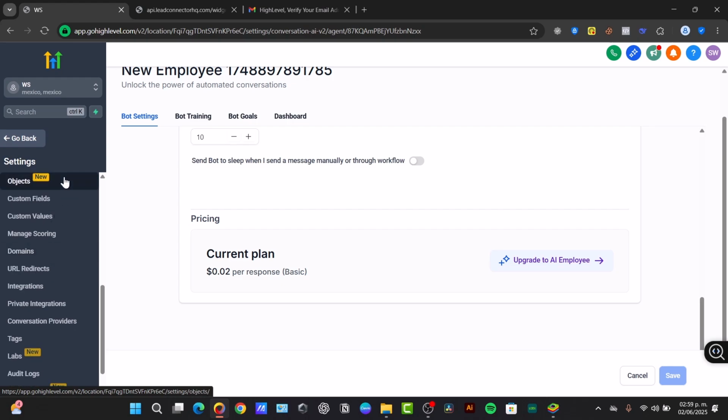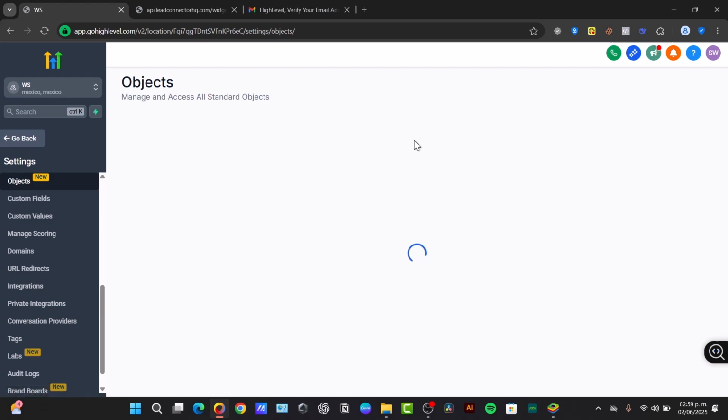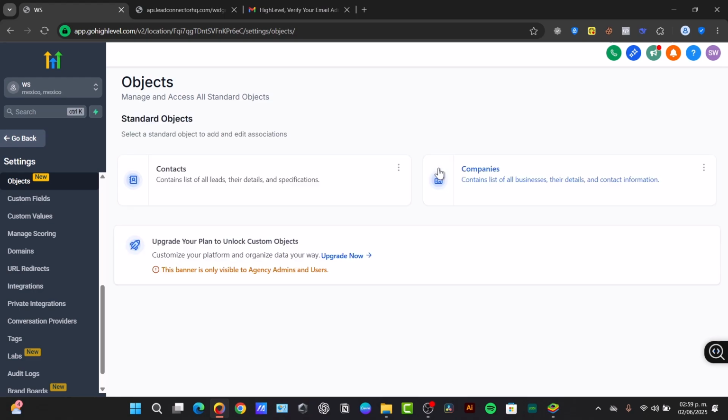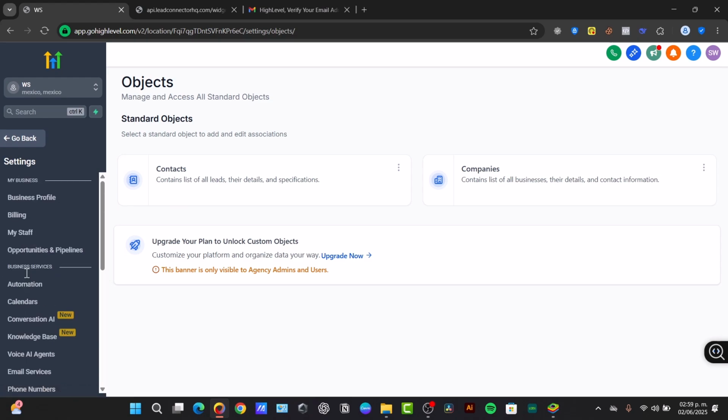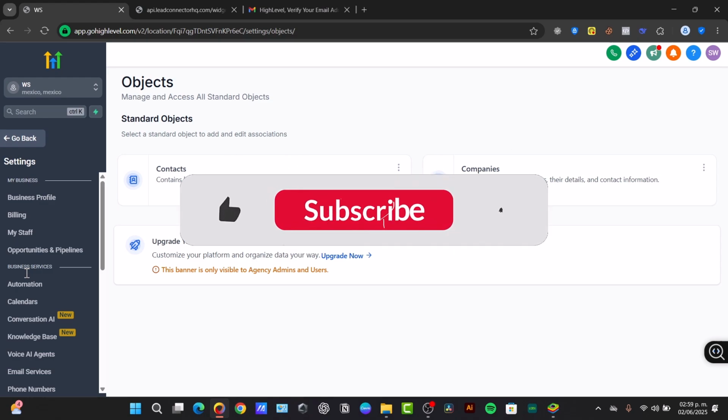One of the greatest tools that I loved to use about GoHighLevel.com are the objects. The objects can help you to check out, to manage, and have access to all the standard objects. And basically, with all of this information, this is how you can check out the list of all the businesses, the list of all your leads, all the details of your specifications, depending on what is the actual plan that you're currently using. So, with this information, this might be a little bit overwhelming at first, but for many features, you can focus on the core areas.